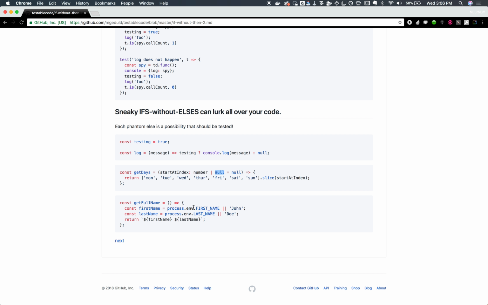And here's another one of those gotchas. This again is an implicit if statement right here. We need to test with process.env.firstname, and we need another test that tests with John, and the same down here, or we will not have complete coverage.